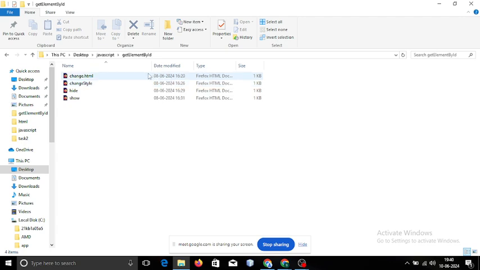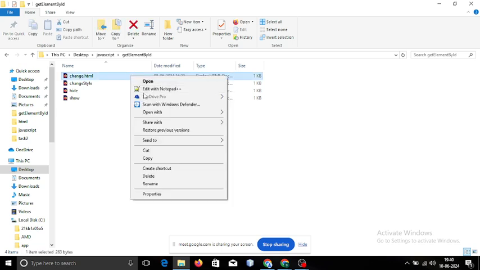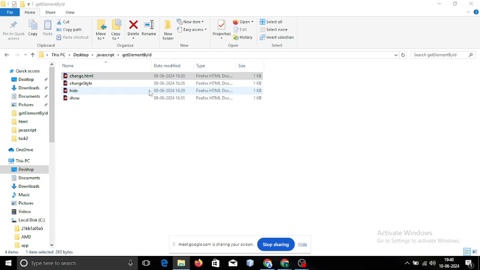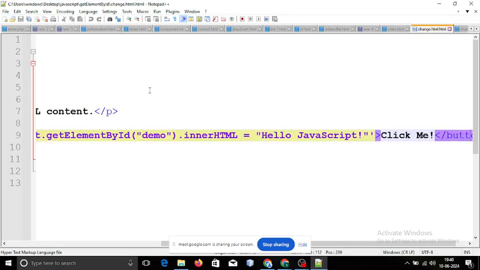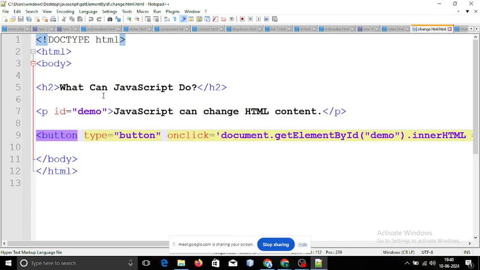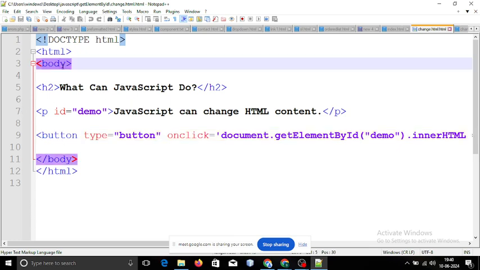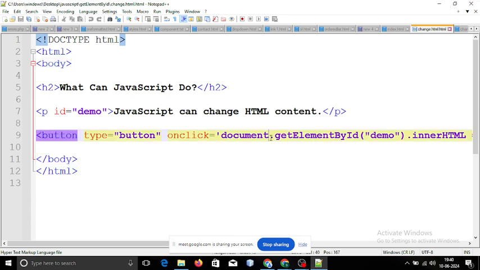Let us start with change.html. How to place JavaScript, I'll be showing you. Otherwise, we'll start with how to place. No, we'll discuss this only.